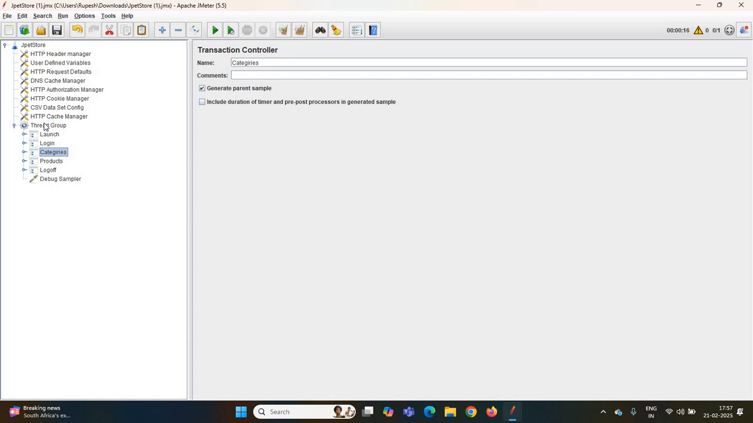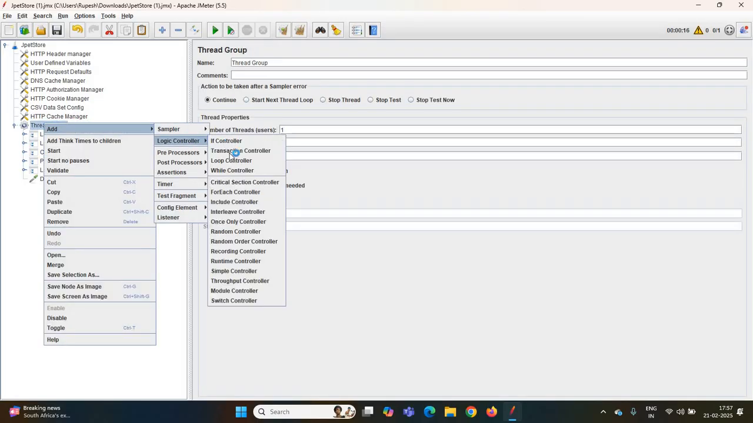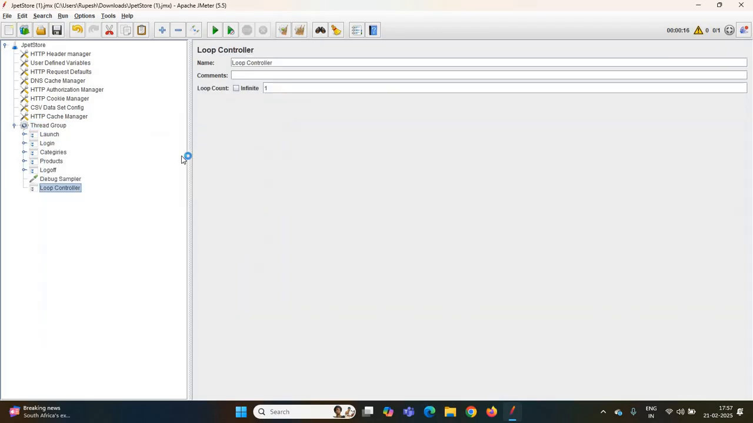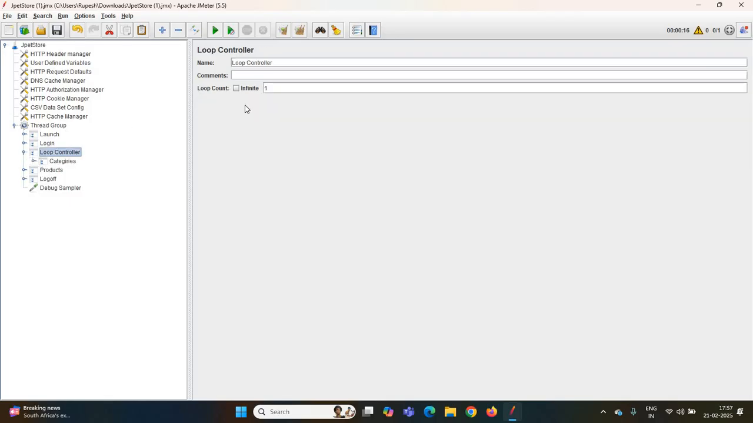First of all, I'm going to the thread group. Go to Add, go to Logic Controller. We can select that loop controller. Then drag and drop it above. I'm adding this category inside the loop controller. So now the category is inside the loop controller.